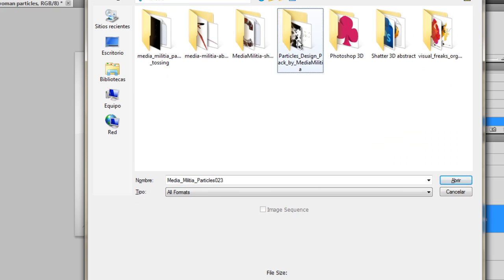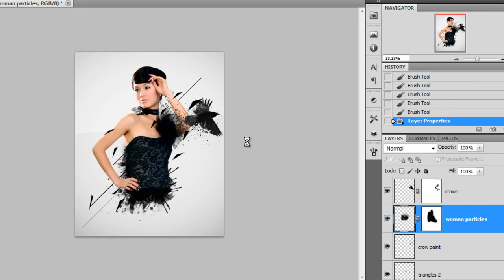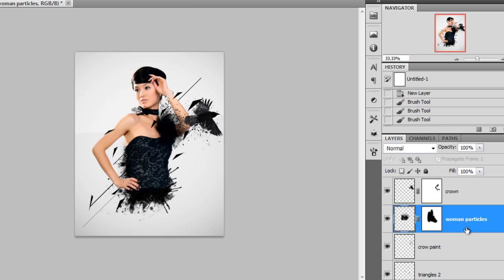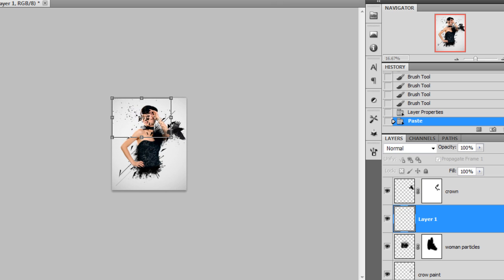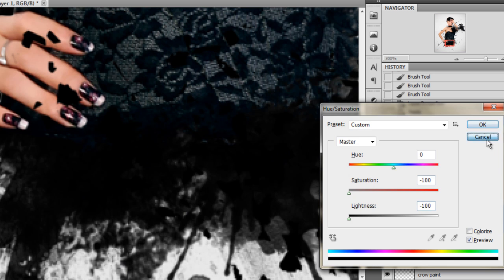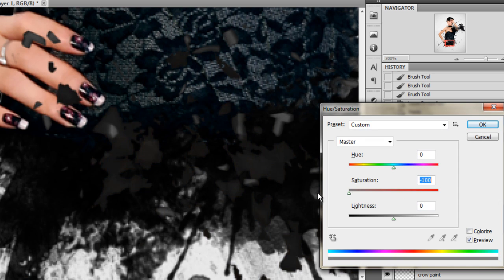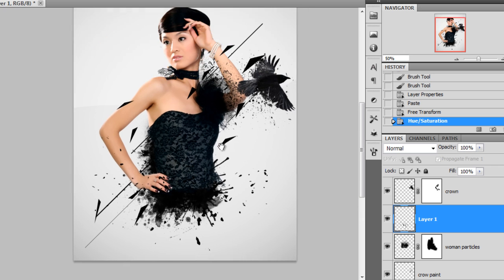Then I used the stock image from this particles pack that I gave you. I gave you the link on the text tutorial, so you can download it. It's free. And this is the particles 23 image. Select all and paste that there. Just make it smaller and place it here. But as you can see, it has some color to it, so use hue saturation to desaturate this, and also reduce lightness to 0. And that way you get these particles here.